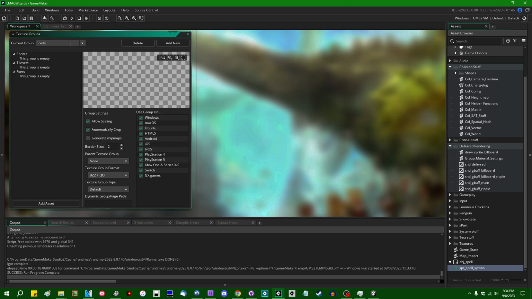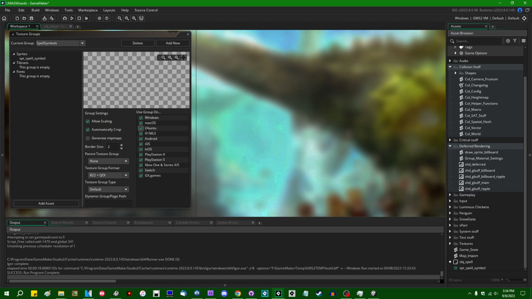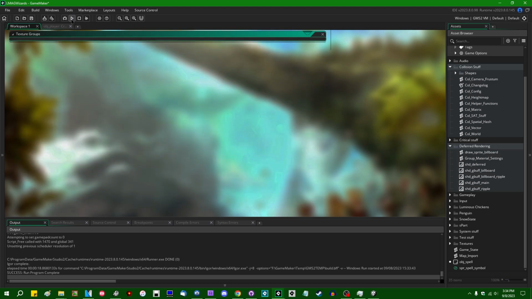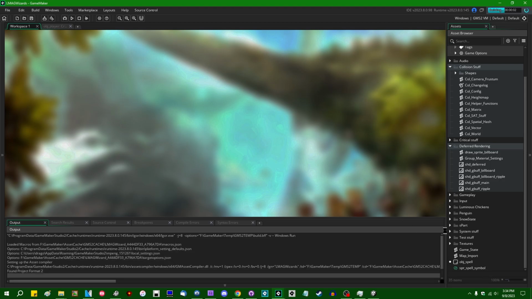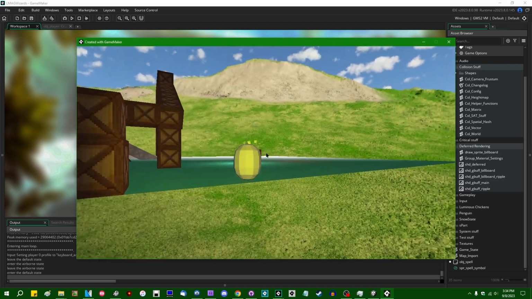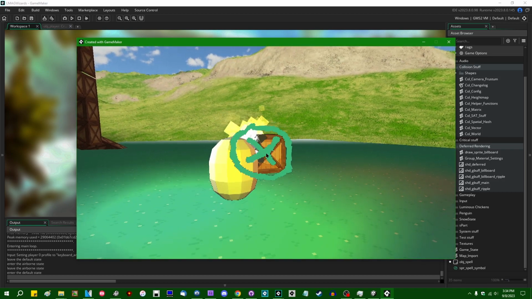Okay, no spaces allowed in texture group names. And can I add asset? No, fine. Do this the long way. Spell symbols. I'm going to disable the automatically crop setting there, so that empty space around the parts is not trimmed and you don't see bits of the symbol being cut off. You can also just set it to its own texture group or whatever, but this is fine.